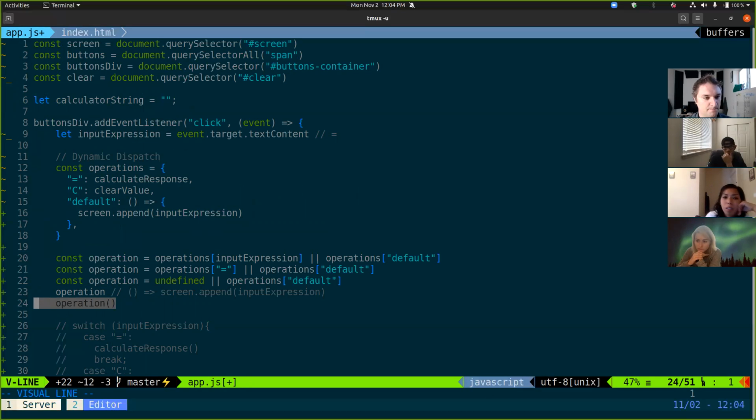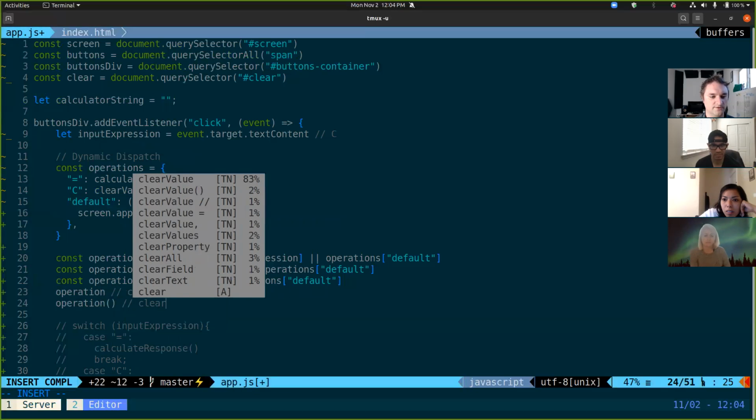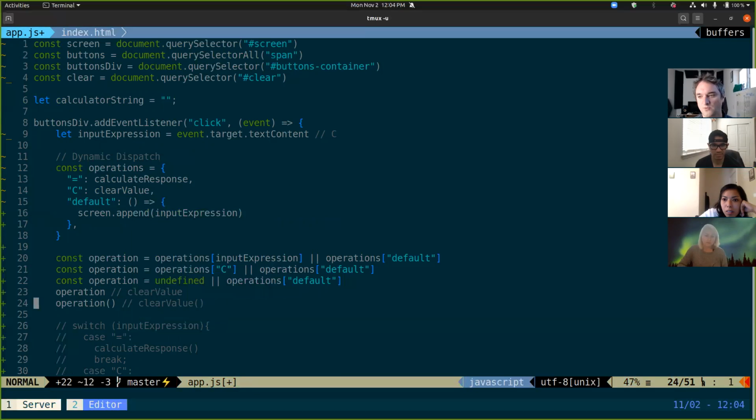Then I want to clear it. So I press the C button. It goes, all right, let's try looking up C. And it goes, all right, I got an equals, I got a C, actually. So then the operation becomes clear value. That is just clear value invoked. Ta-da!